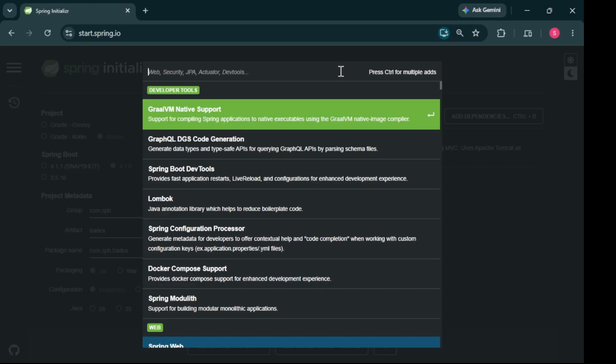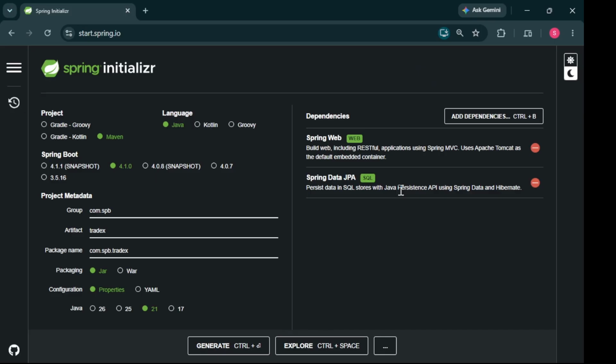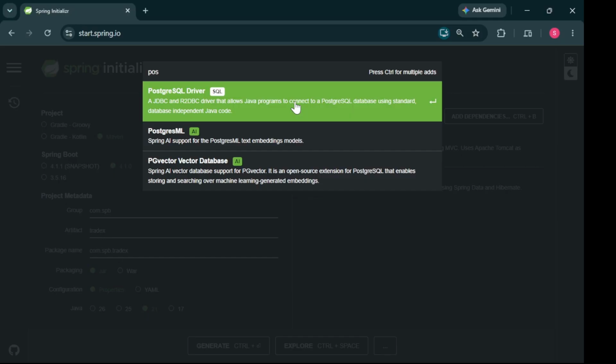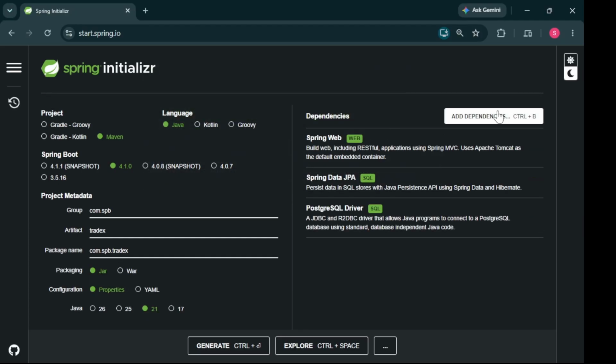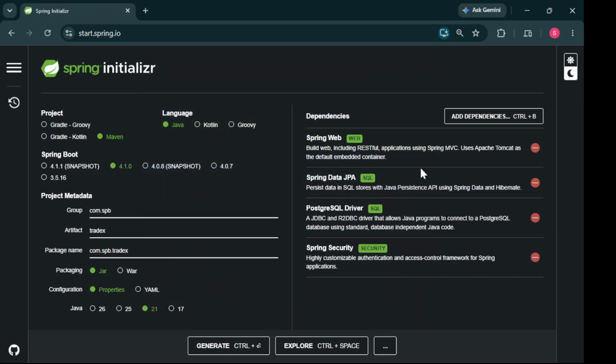Then we are going to add Spring Data JPA. This makes working with our database easier, and we can use Java objects here. We can see what exactly it is in our project. Then we are also adding the PostgreSQL driver. After PostgreSQL, we are also adding Spring Security. This will help us with the implementation of JWT authentication.